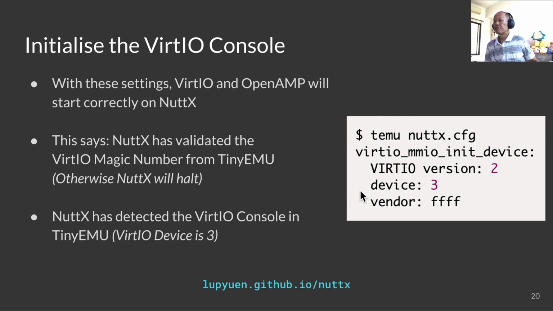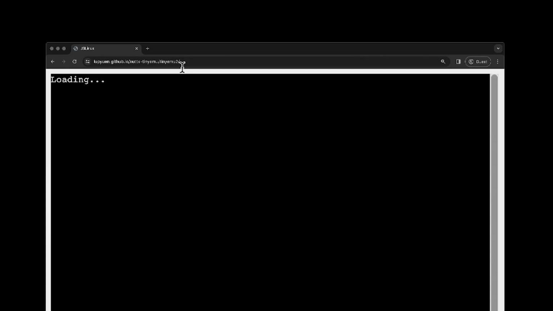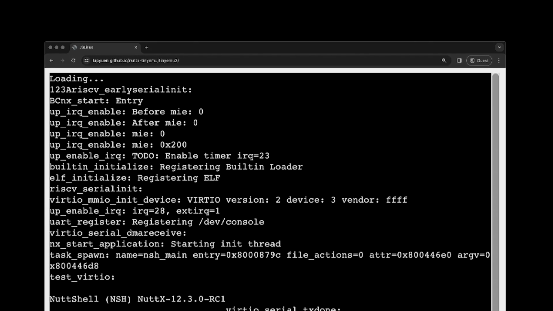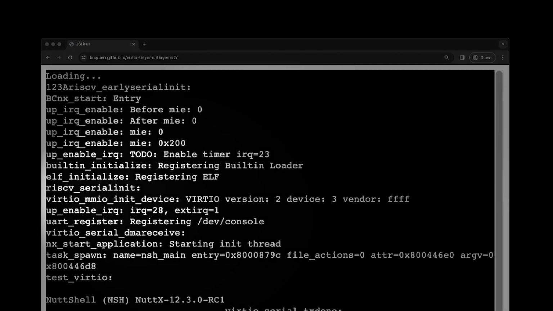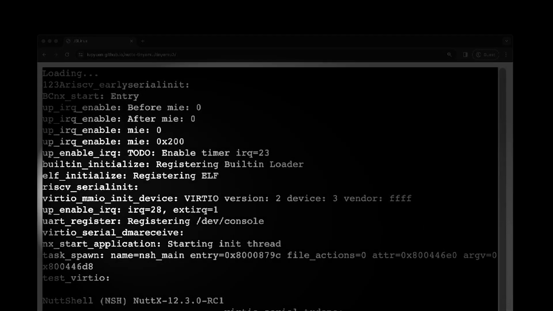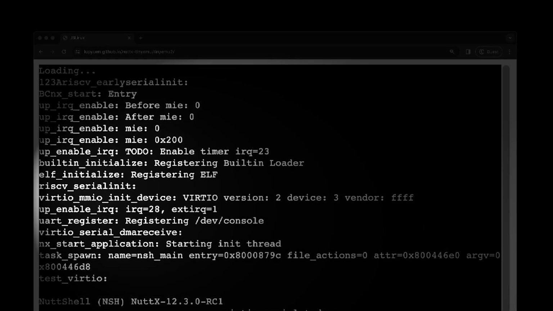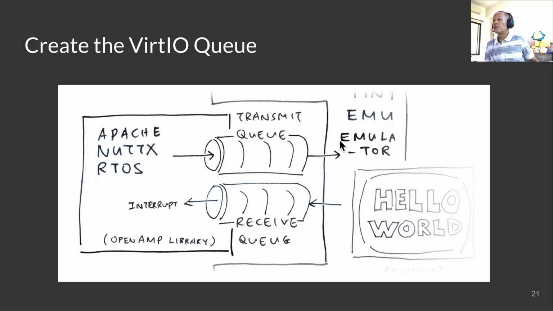This says NuttX has validated the VirtIO magic number from TinyEMU, otherwise NuttX will halt with an error. Yep, NuttX has detected the VirtIO console in TinyEMU, and the VirtIO device is 3. The NuttX VirtIO driver is talking OK to TinyEMU. Let us send some data to VirtIO console. To do that, we need 2 VirtIO queues, the transmit queue and the receive queue.